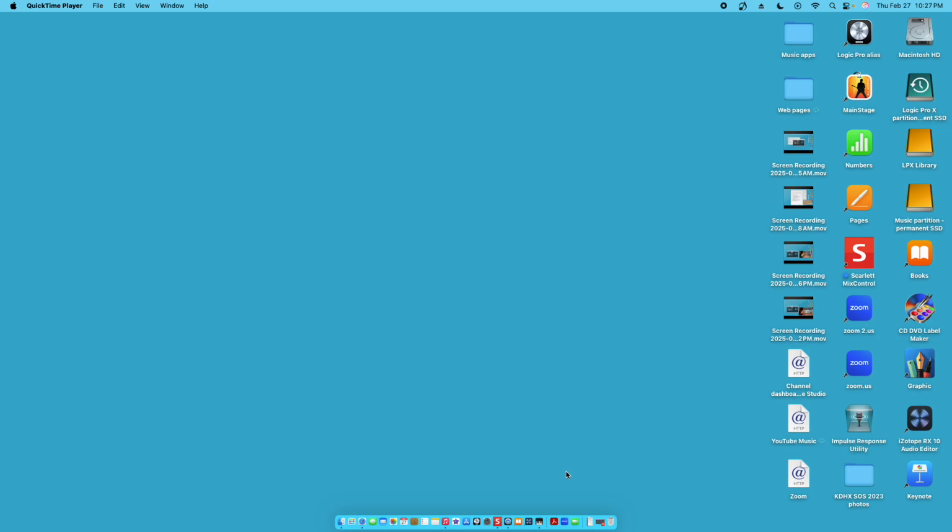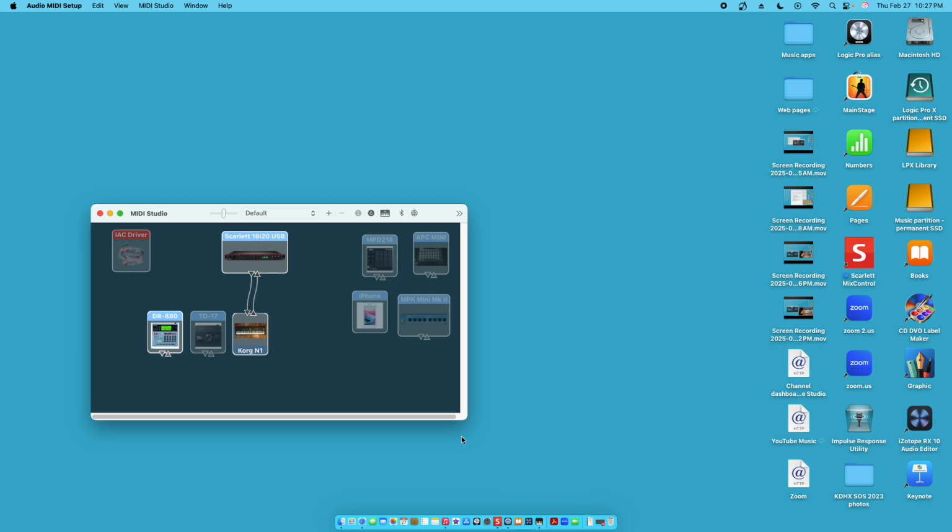This is step 2 in the series about setting up a drum machine to use in Logic. So we've got the connections made on the drum machine, and we've got the drum machine set up properly to communicate over MIDI. So now we're going to go to Audio MIDI Setup on your Mac.